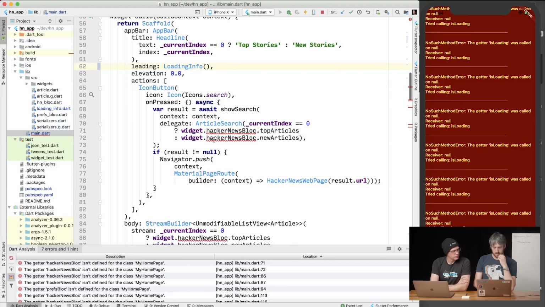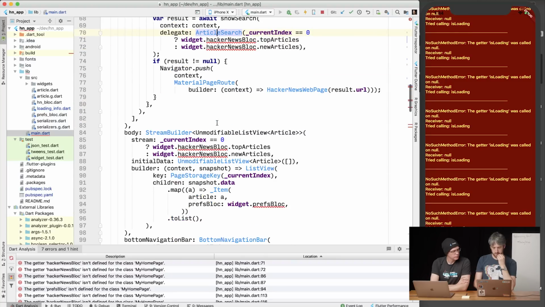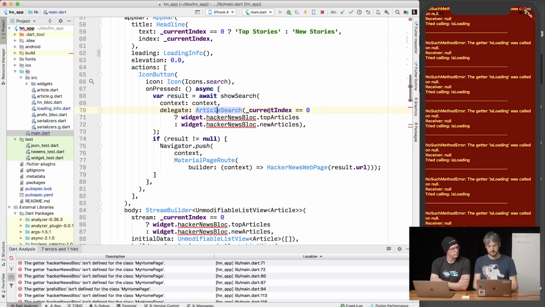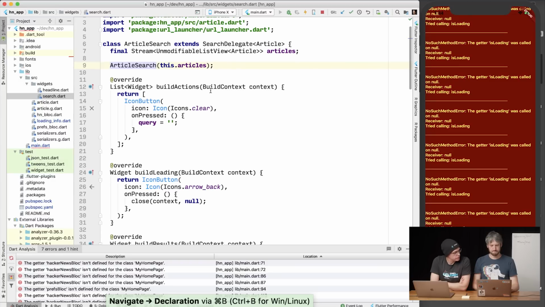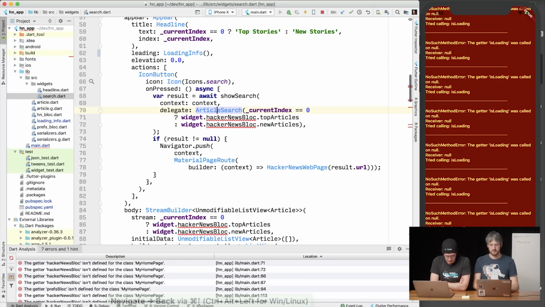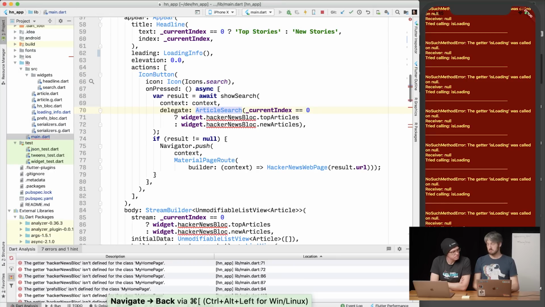And then article search takes these things that, oh man. We now need to tell article search what to show. Wow, this is harder than I thought. But all good. So what are we passing into article search? It's a stream of articles. Okay, we could do that.